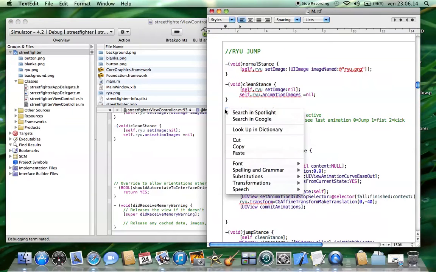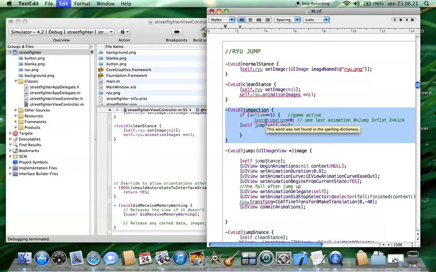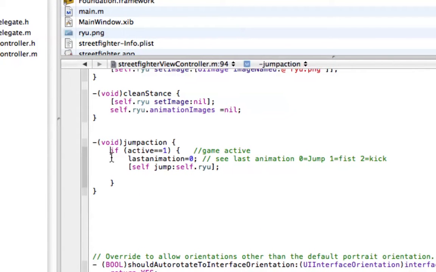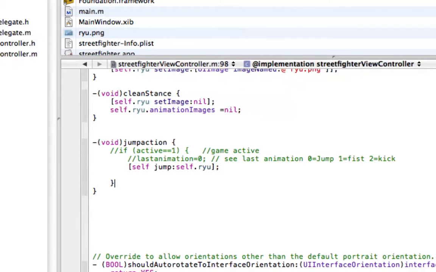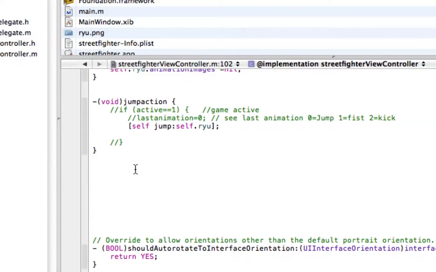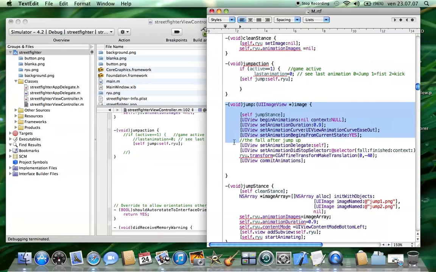The first is jump action. For one moment, sorry, we don't consider this part and also this part. Jump action only runs another function with Ryu as a character called jump. So I create a jump in this way.